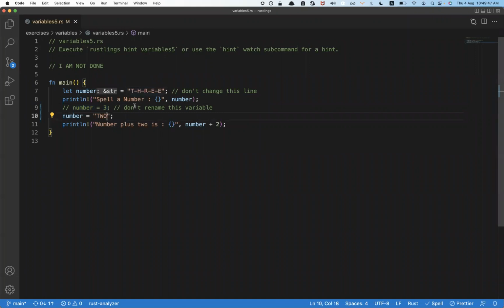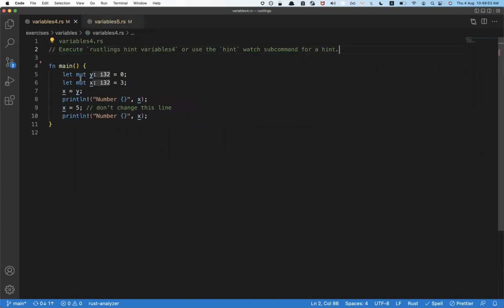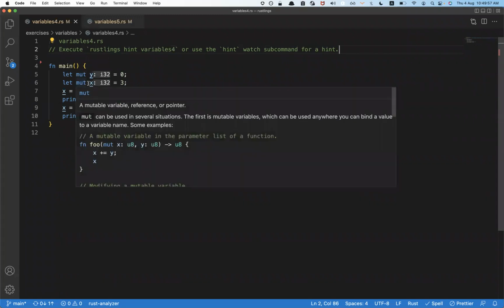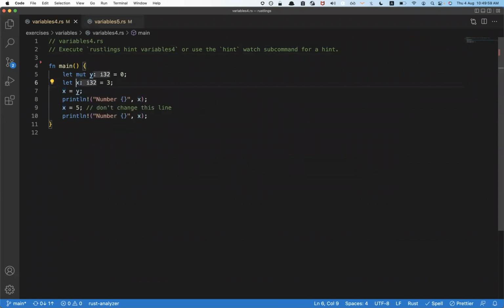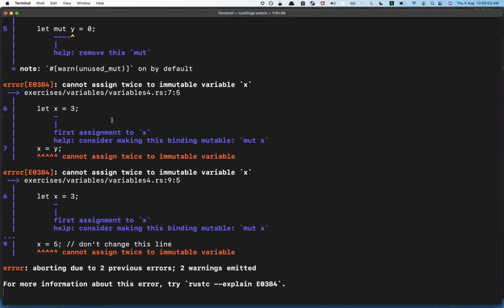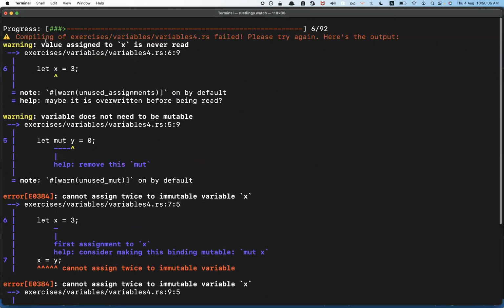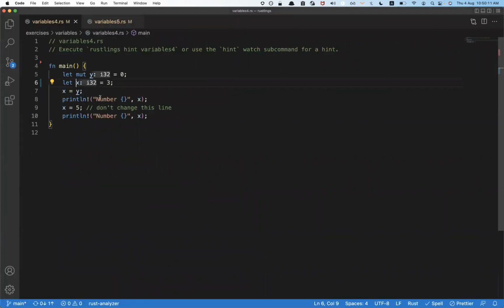So looks like this is mutable. That's interesting. In the previous example, we noticed that we can't mutate a value just like that. For example, let's say I go ahead and remove this mut, we would get an error over here. So in 4, value assigned to x is never used. Okay, cool. So I'll probably have to remove y.